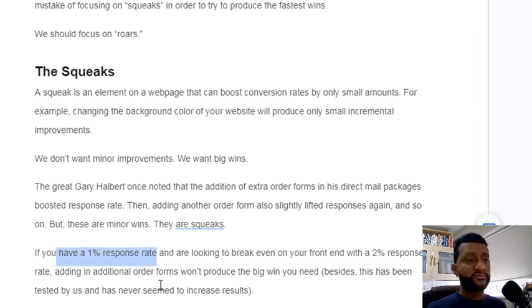If you got a 1% response rate and you're looking to break even with a 2% response rate, adding additional order forms won't produce the win you need. If it's going to be such a slight lift, an additional 1% of that percent is not going to take you anywhere near 2%. You need to double from 1% to 2%, right? So adding extra forms is not going to get you to do that.